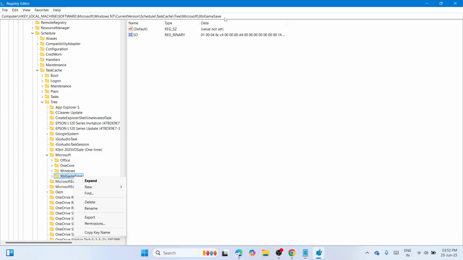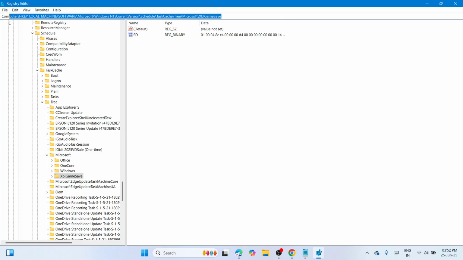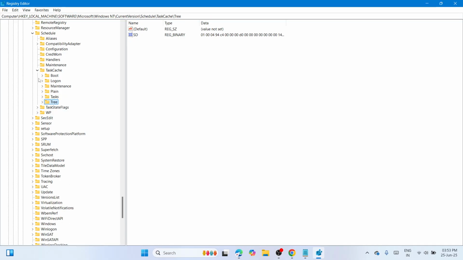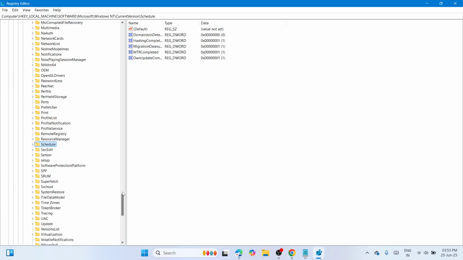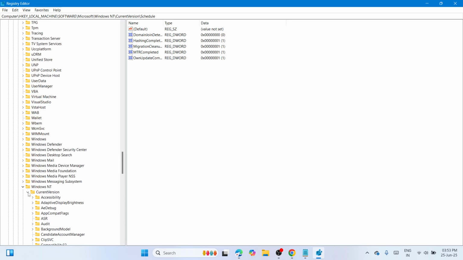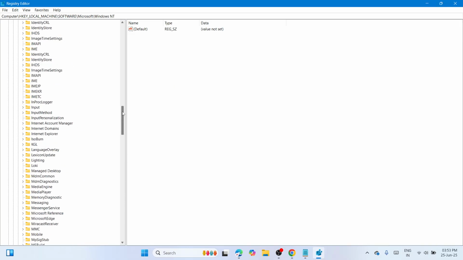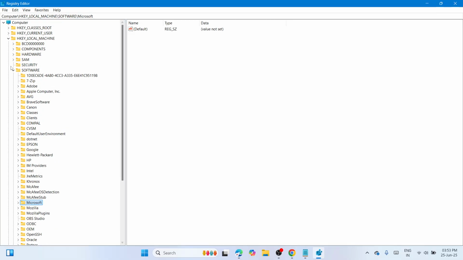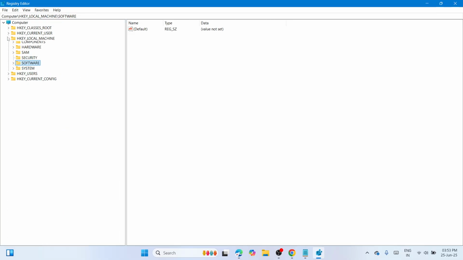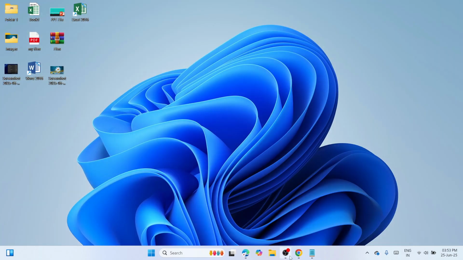Don't worry, because I'll be including this path in the YouTube description so you can simply copy and paste it here. Once you have deleted this one, close the paths that were opened, then close the window and restart your computer. Once you've restarted it, check if the problem has been fixed.